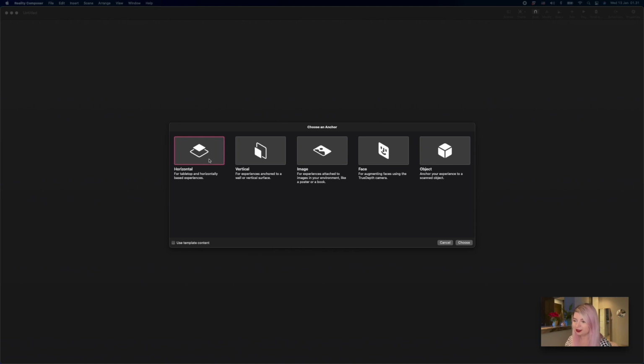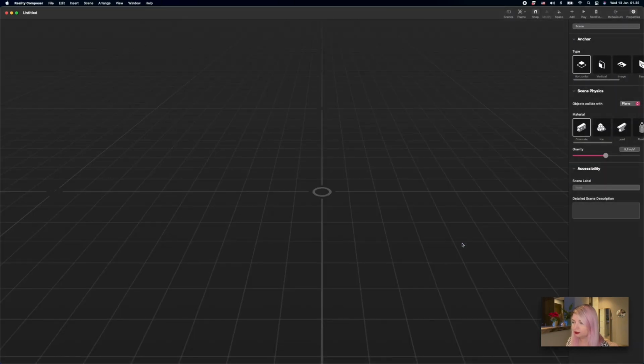But in this demo, we will use horizontal, which is a pretty well used anchor type. And you can select here if you want to have some template content or not. I will just leave it disabled now, but you can enable it if you want. So with this one picked, I will say choose, and it will start off this scene for me. And it's okay if you select horizontal and want to change it later, you can do so from here, so that's not a big issue.